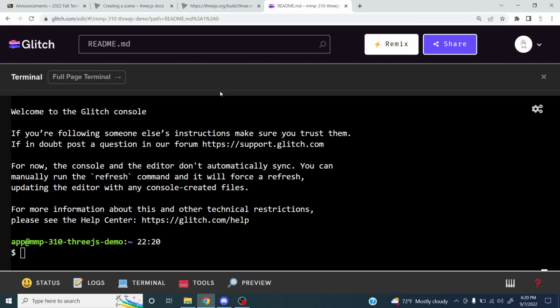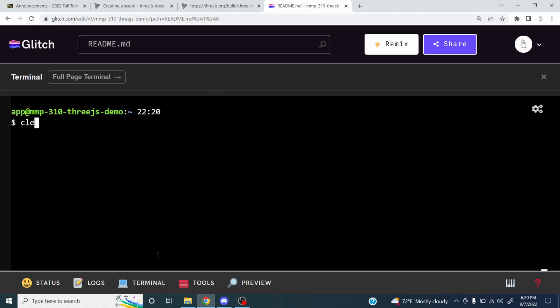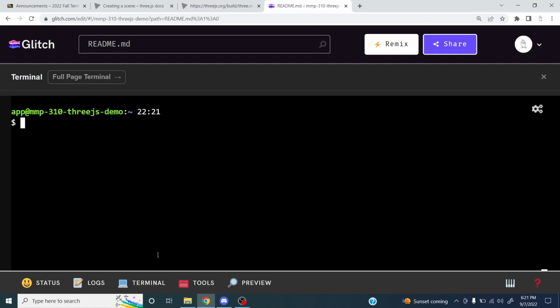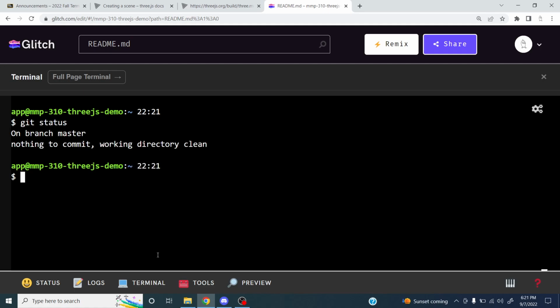Okay, so I'm in the terminal, and I'm just going to review some commands. I can type clear and hit enter to clear the terminal. I can do ls to list what's inside of my directory. I can type pwd to check what directory I'm in. And then what I want to do is check the status of my Git project. So I'm on the main branch and there's nothing to commit. The working directory is clean.